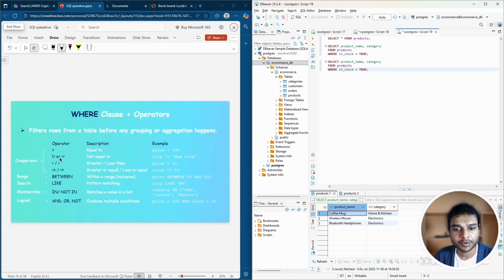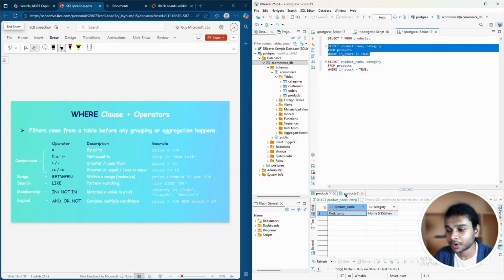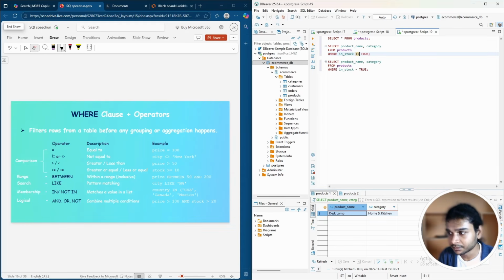our next operator is not equal to. We can just change this to not equal to. Not equal to has 2 symbols. It can be this symbol, or it can be less than and greater than combined. So first let's run this. Which means this is the opposite of the previous result. Now it prints the only product that is not in stock, which is desk lamp. We can also use this symbol. Let's try the other symbol.